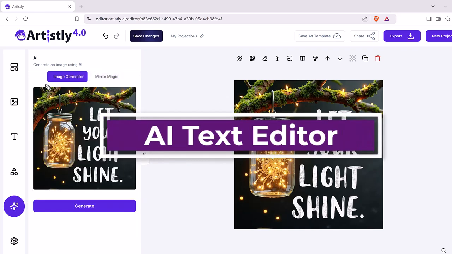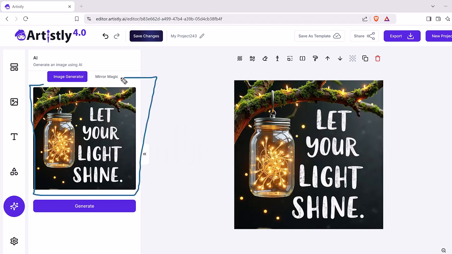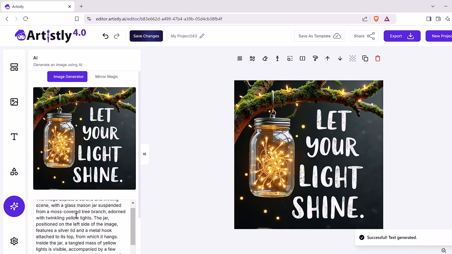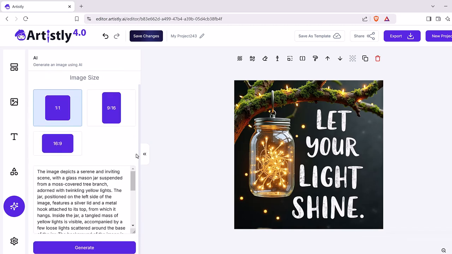So Mirror Magic will select the image automatically for you, and all we have to do is click on Generate here. Behind the scenes, it's detecting everything about this image and giving us all the attributes of it, and it gives us the prompt to recreate an image like this. So all you do is go to the image generator now, and we'll give it the size here.